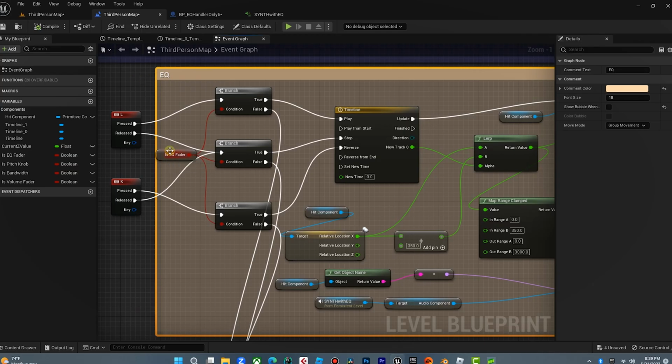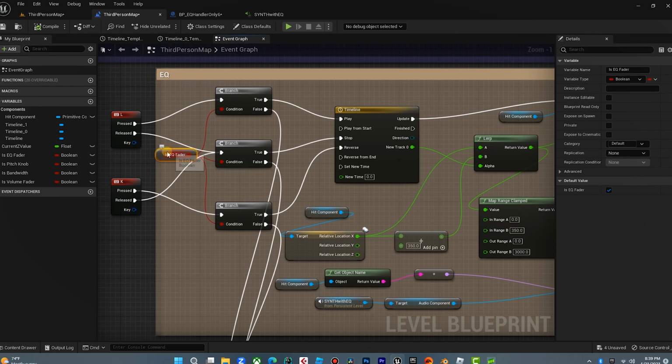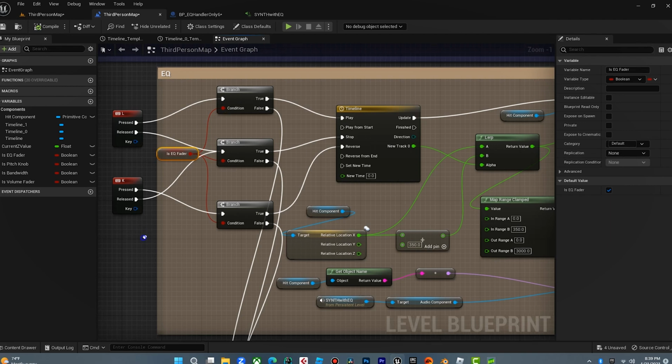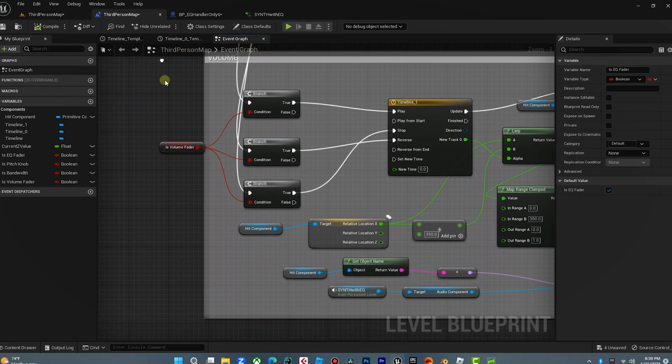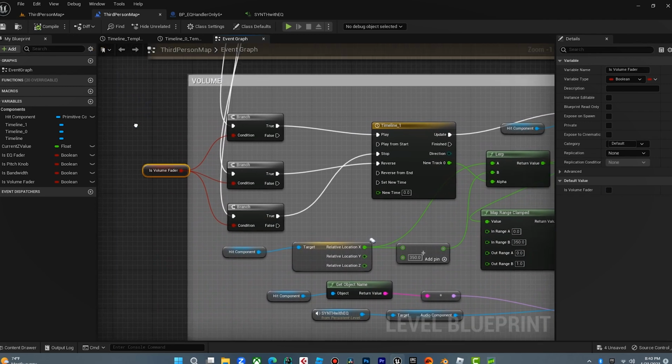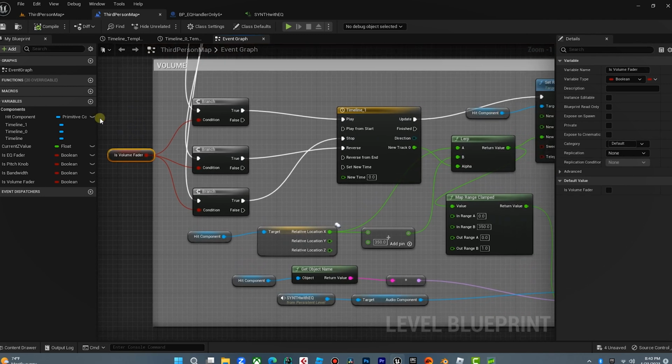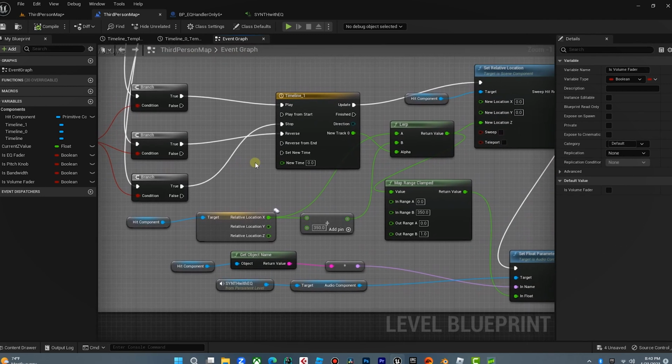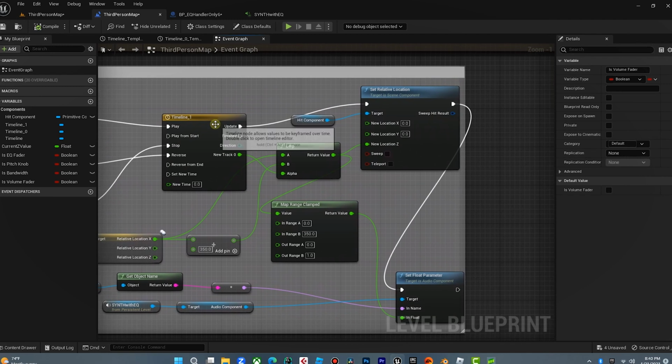So what this logic here is gonna do, here's the EQ logic. It's gonna ask, is it an EQ fader? Is the name of the hit component EQ fader? No, it's not. Okay, then let's go false. False means it comes down here. Is it volume fader? Oh, yes, it is, because when we hit that component, it set the volume fader to true. So now that we know it's the volume fader, we're gonna go into this logic. And basically all this is a timeline to animate the knob, or in this case, fader.